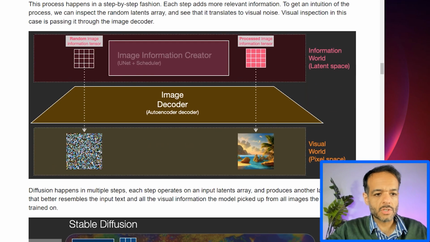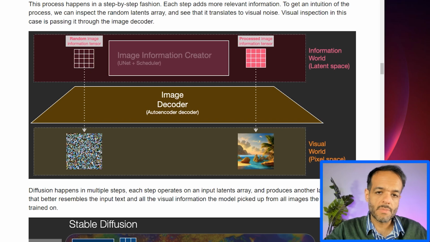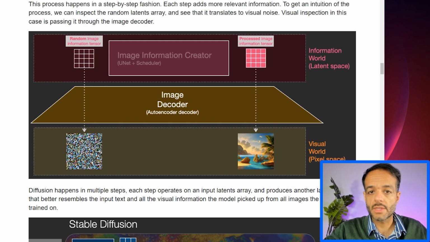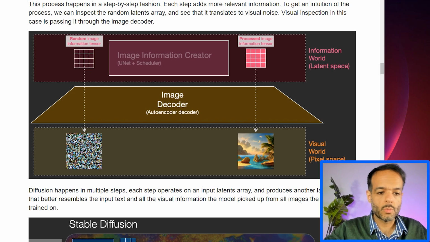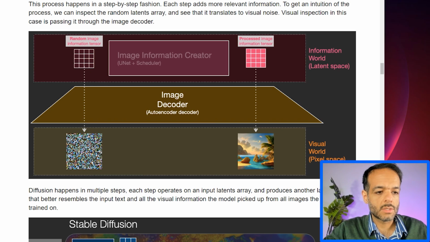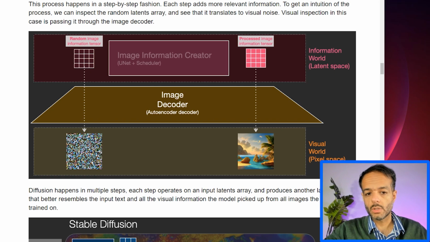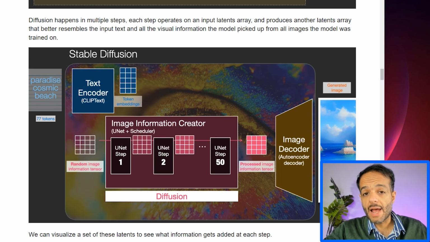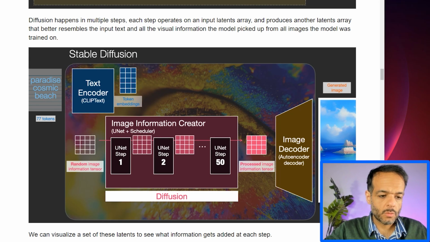We can sort of visualize this process to see that the initial tensor or array. We can pass it through the image decoder, and it looks like this. It looks like noise. But then after it was processed, it looks like an image. So the image decoder is the way that we can translate between this information space of arrays to this visual space. We mentioned that it happens in steps, and this is kind of what the steps are.